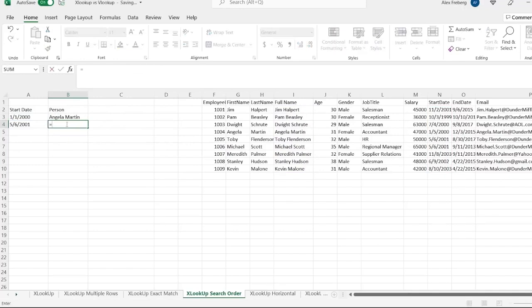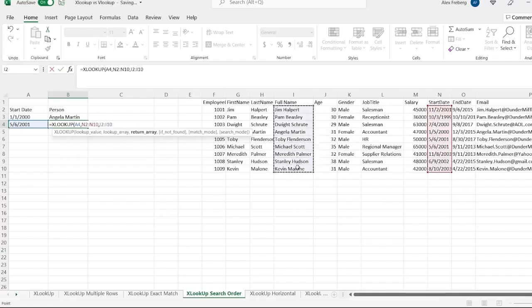Now let's look up the actual search order. So let's do equals XLOOKUP. This is the value that we want to be searching for. And we're going to be looking in this start date, and comma, and we want to return the name. Now let's get over to search mode. The search mode performs a search starting at the first item, so at the very top, going down. By default, it searches from first to last, but you can reverse that and search from last to first, or you can do a binary search, which is where it sorts in ascending order or descending order.